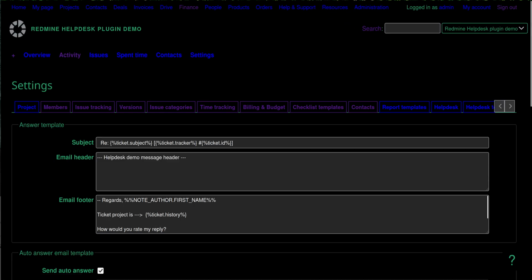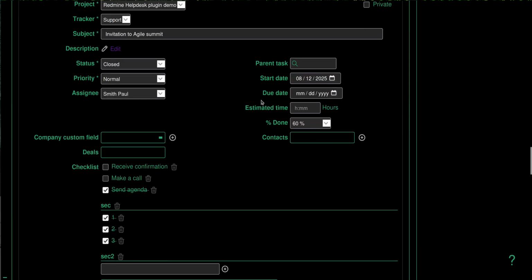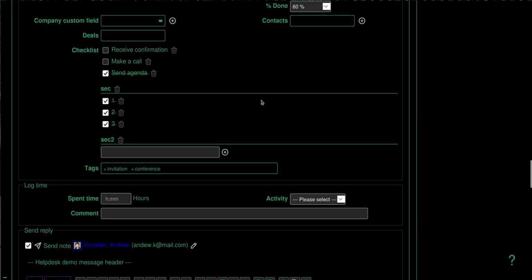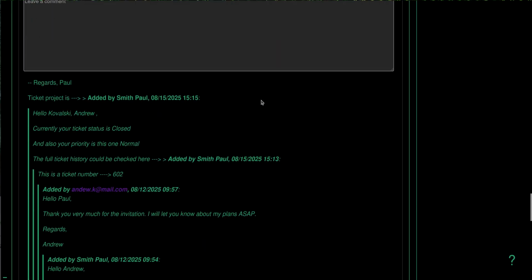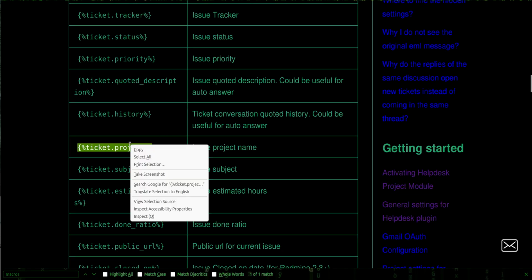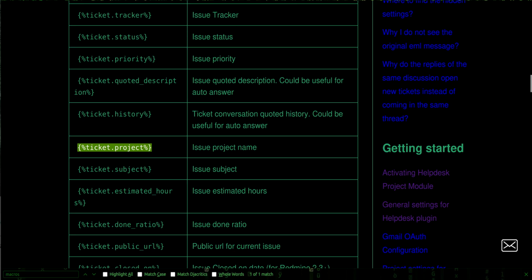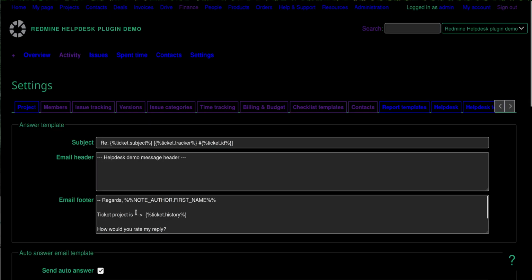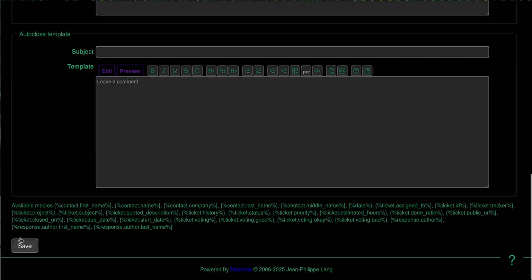I was just wondering, why is this full ticket history here in the reply template? It was very strange. That's why it is appearing. So I wanted the project. Okay, so project is this one, ticket project. So we just copy paste and save our changes.